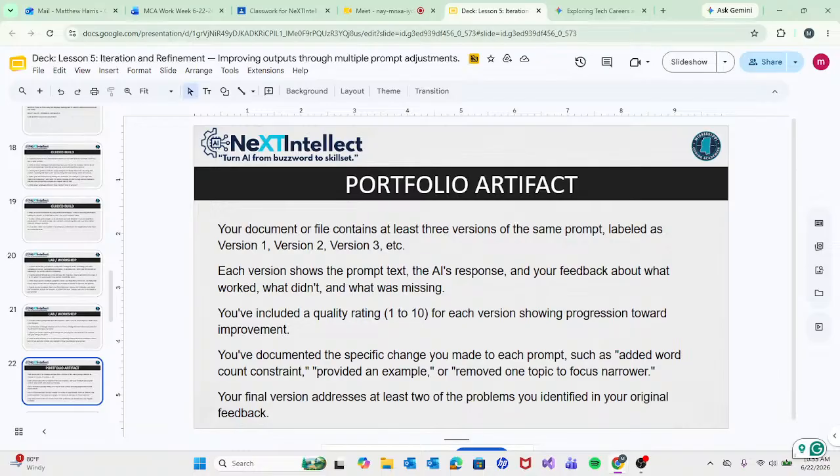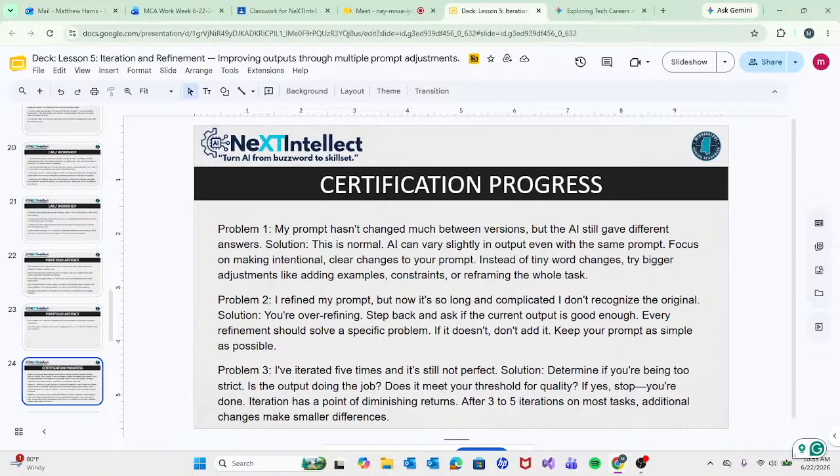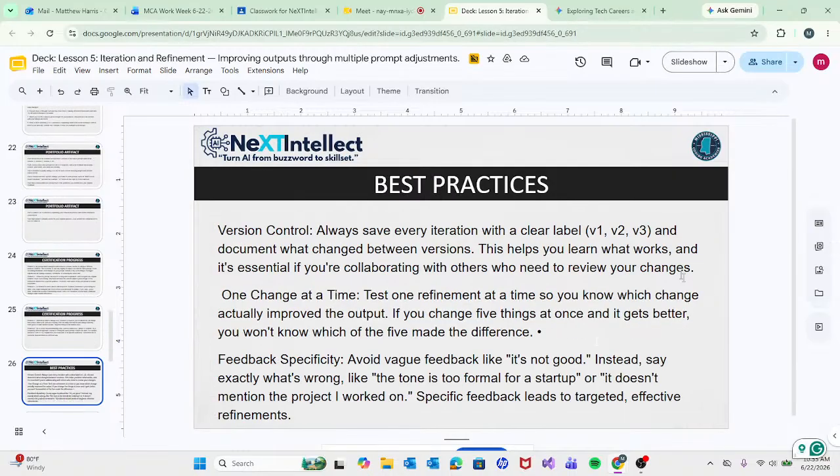And that would lead you to your portfolio artifact, common problems and their solutions that you may face. Note in the best practices, one change at a time. It's best to test one refinement at a time so you know which change actually improved the output, rather than trying to tell it to change 5 things at once. Then you don't know which of the 5 things made the big difference.